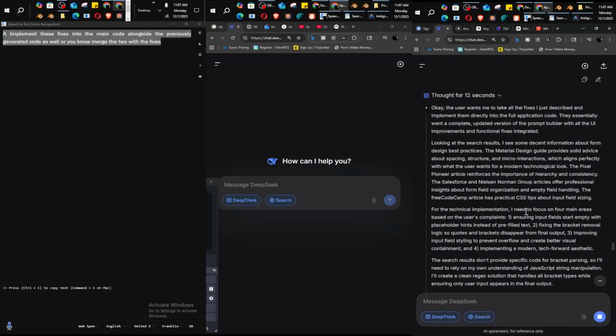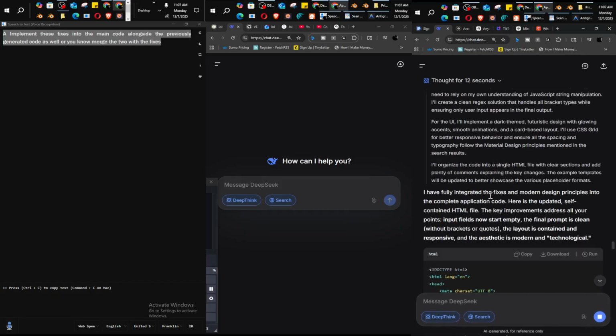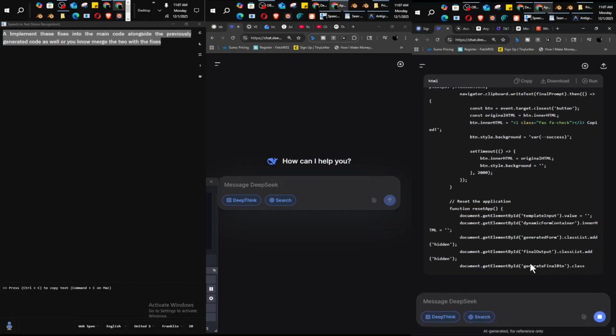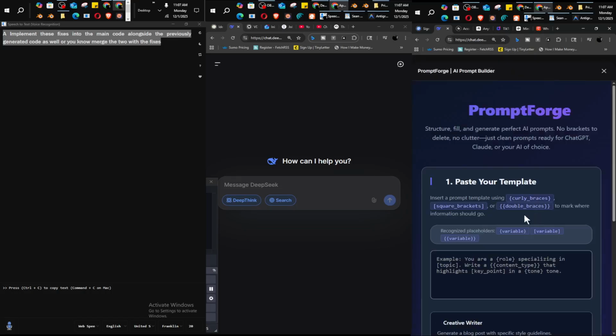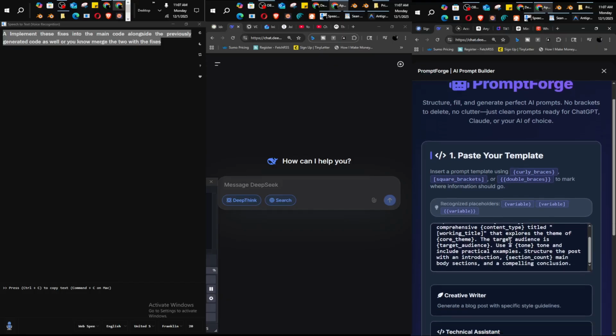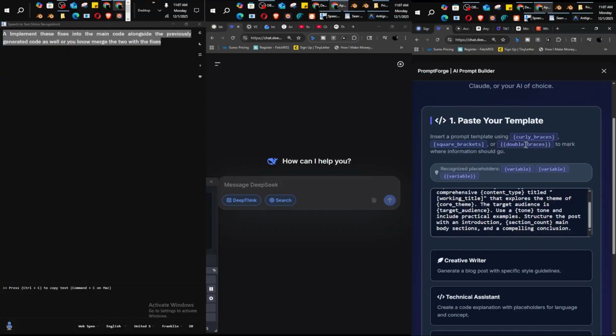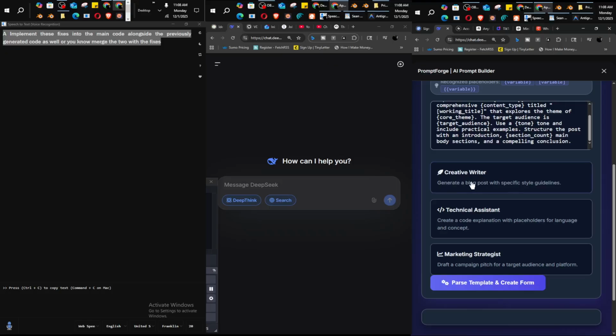It says technological implementation. I need to focus on four main areas based on the user's complaints. Ensuring input fields start empty. I think when it was thinking technological, it was thinking of how it's created, not necessarily how it looks. So let's run this. Oh, this does look better. But what's the insert a prompt template? I mean, PromptForge. I like that a lot, but this does look better.